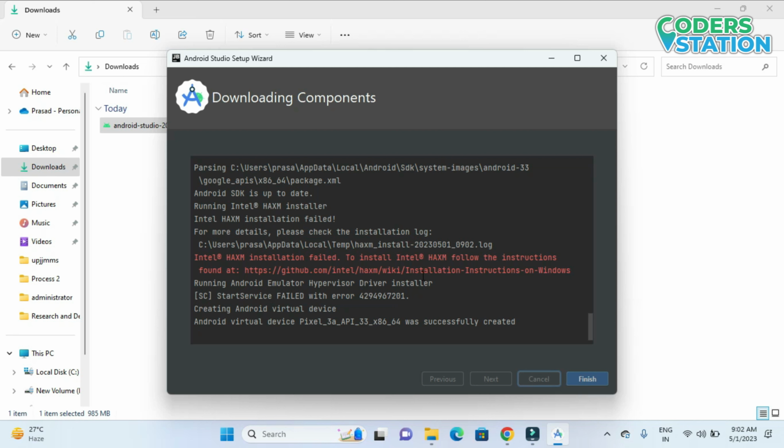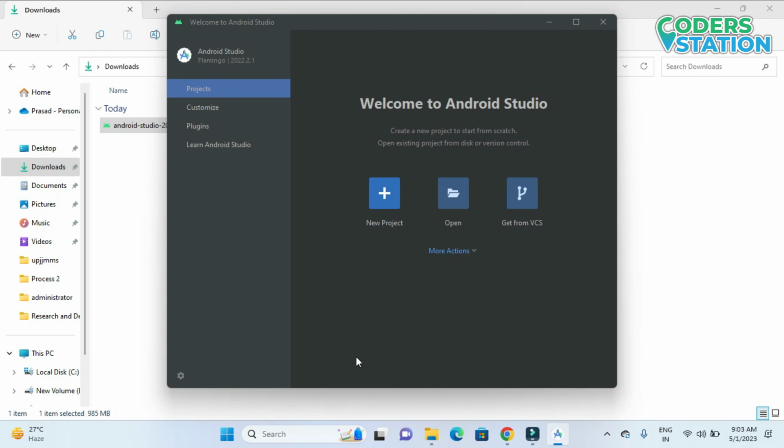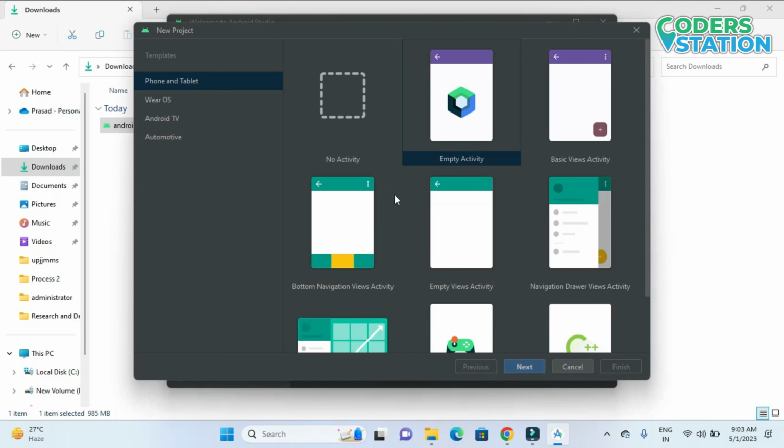As you can see, we are facing this XAMPP installation failure. I'll be creating another video where we will see how to tackle this issue. So on clicking finish, you can see that our Android Studio has been installed successfully. On clicking new project, we can start creating a new application.